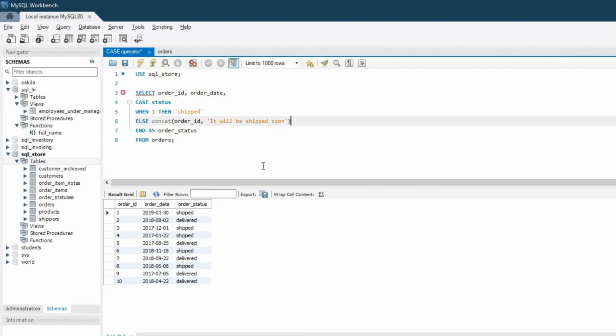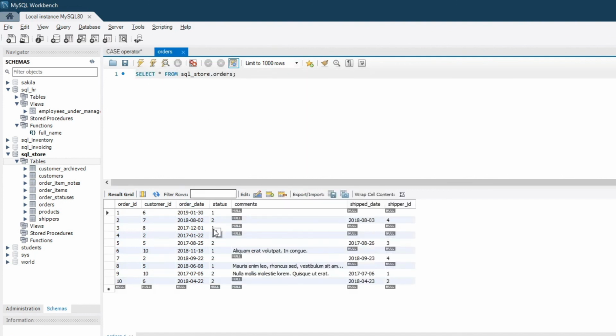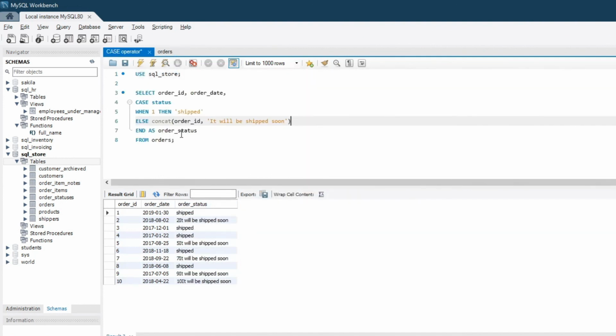Now let's close it, and if I run it, you can see that if the order status is 1, then it is showing shipped, and if the order status is not 1, then it is showing that the order id will be shipped soon. So I should remove this from here. Yeah, now if I run it, you can see it is shipped, and 2 will be shipped soon, then 5 will be shipped soon, 7 will be shipped soon, and so on, right? Yeah, in this way you can use this CASE operator.